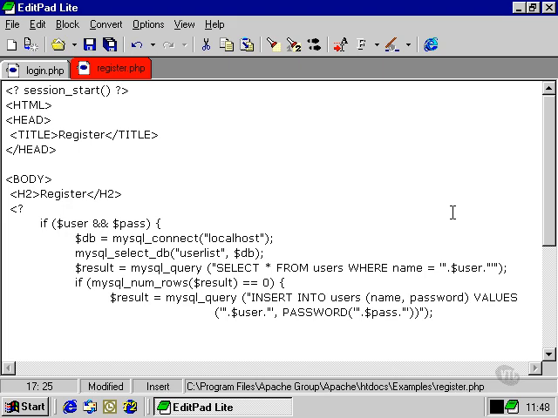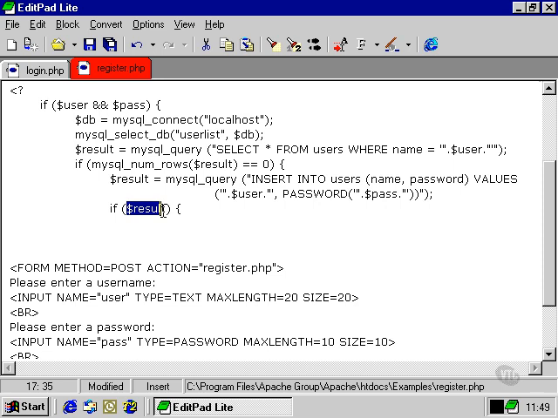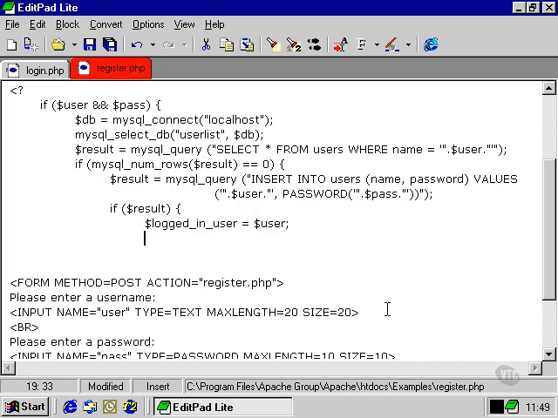Once we've added the username and password to the database, we want to check that that has been carried out successfully. So if it has, then this will give a true value. If not, we'll get a false value. So presuming that it has been entered successfully, then we can log in the user to save them having to log in straight after registering, and we'll register that variable.